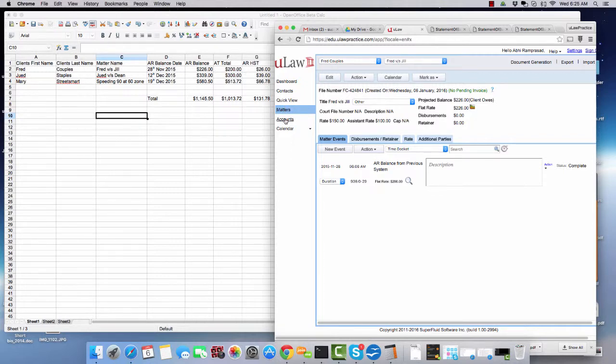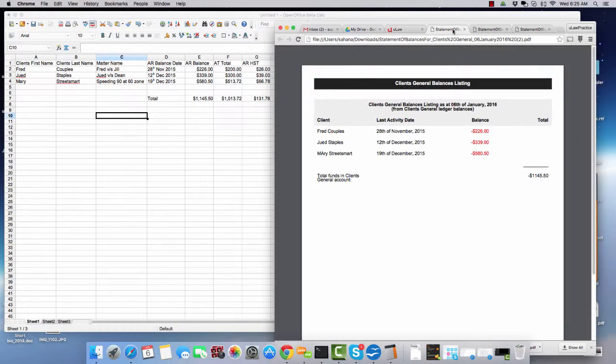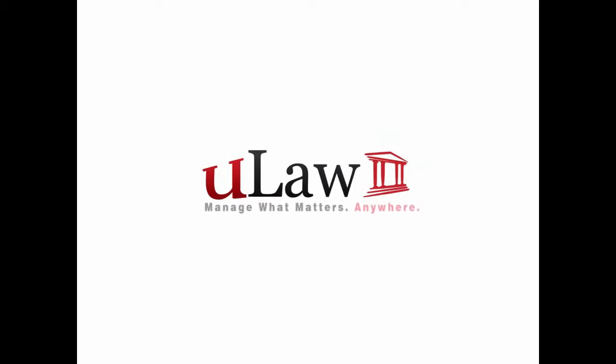At the end of it, I went to accounts, I clicked on document generation, I did balances and general. Actually, I did that several times during the process, and I matched it up with every line item here. And when I matched it up with all the line items, the total pretty much matched up, and the HST matched up as well.